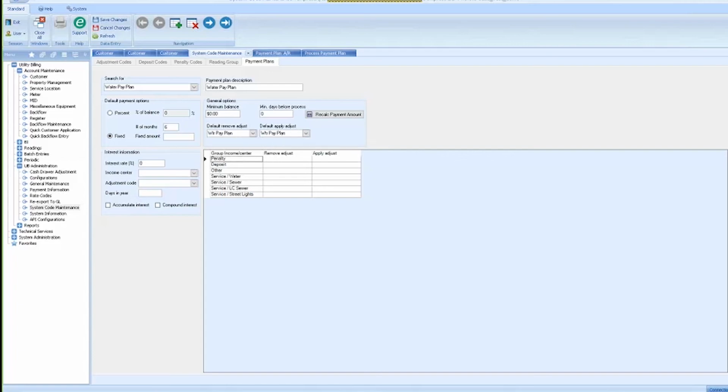Some people are fine with that. Some people don't want that. Some people want it to go back on the exact same way it came off. And that's why we have this section down here. So you can go into adjustment codes here, and you can set a remove adjust for each income center and an apply adjust for each income center.